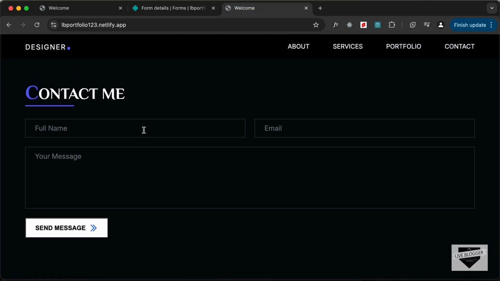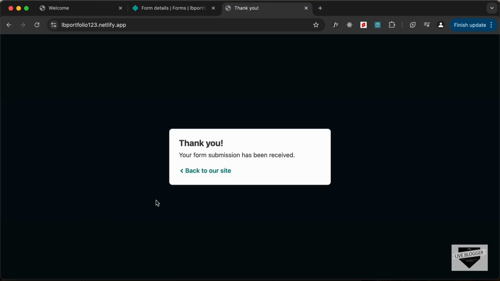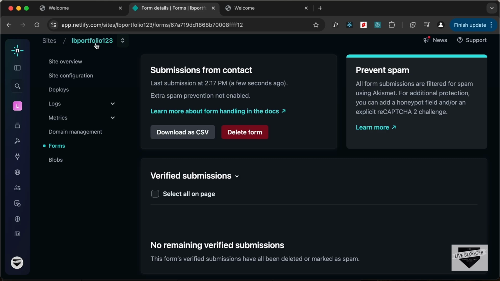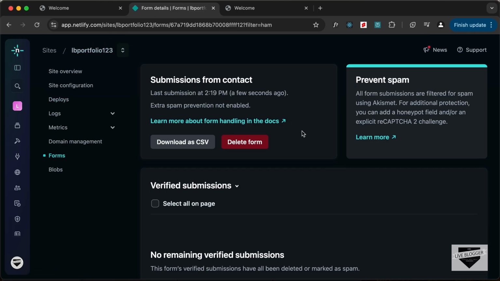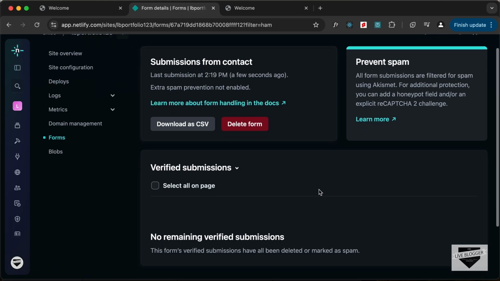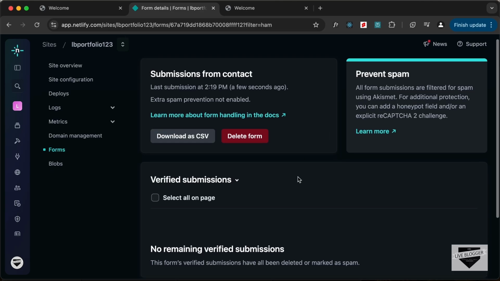So let's add some name over here, Michael D, Michael123@gmail.com. This is an awesome website, I would like to contribute. And let's click on send message, and it is being submitted. Let's go back over here and reload, and it is still not being displayed over here. That's because I think the spam detection is on point.